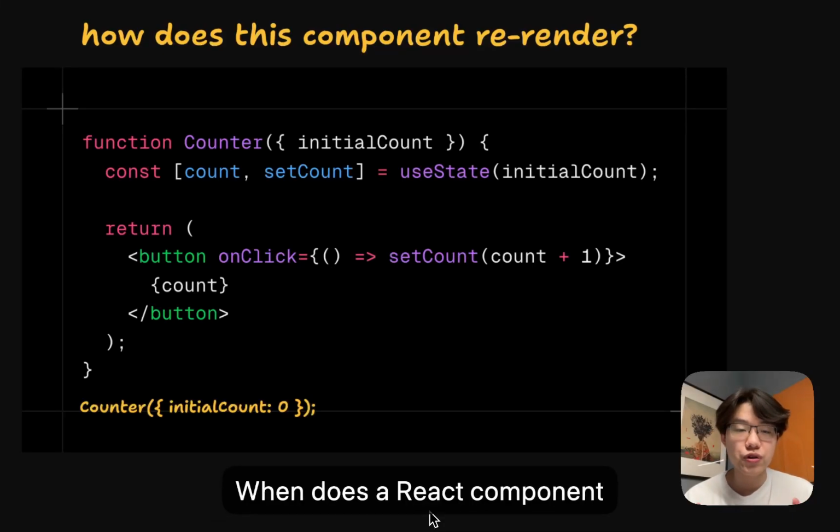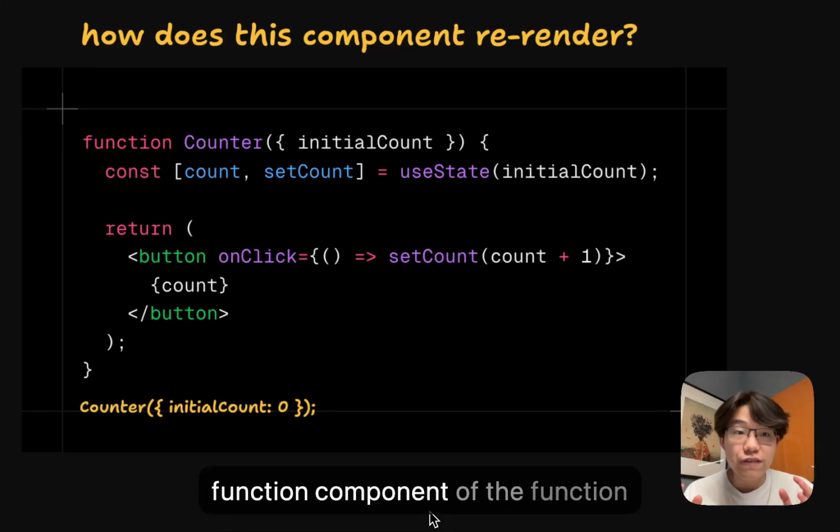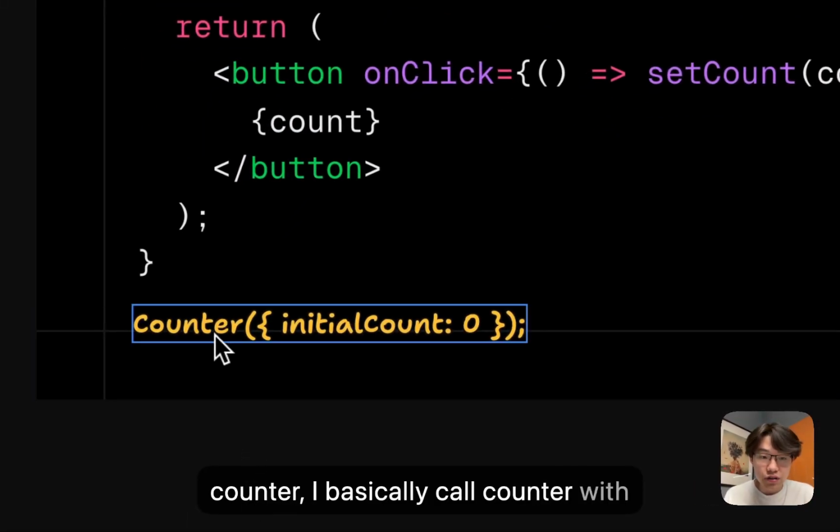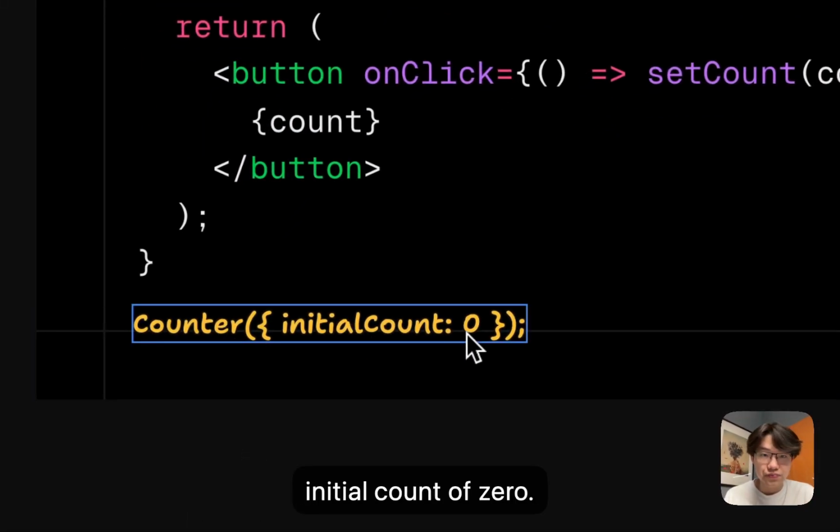When does a React component re-render? Let's take a look at this example here. When I click this button, it will increment by 1. A React re-render is basically a function call of the function component's definition. Here, to render a counter, I basically call counter with an initial count of 0.